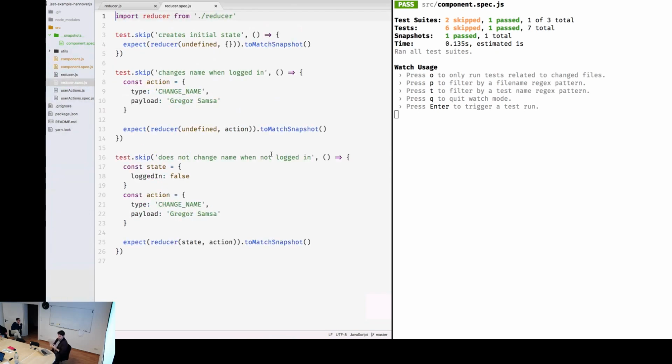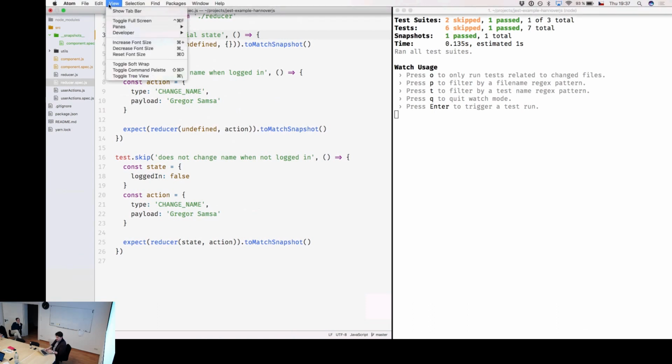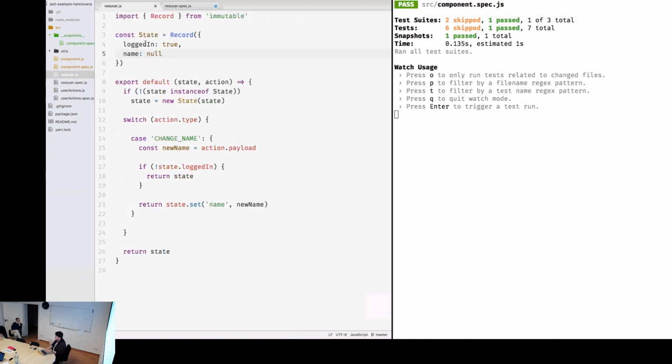This test is a little bit longer. So the very first test is I pass an empty action. I pass an empty initial store. I expect it to create the initial store, which is basically written here, the default values, right?